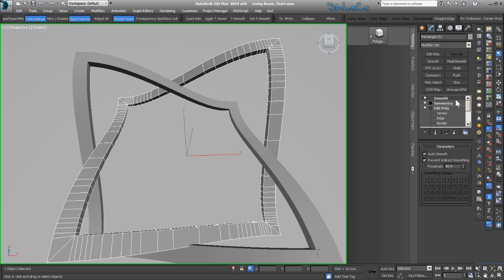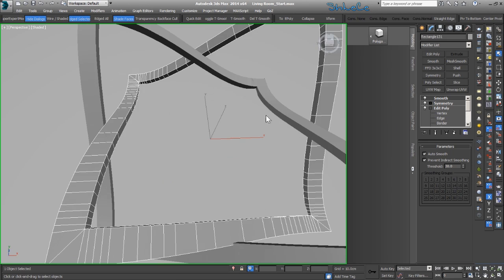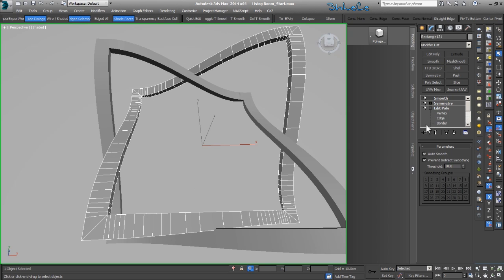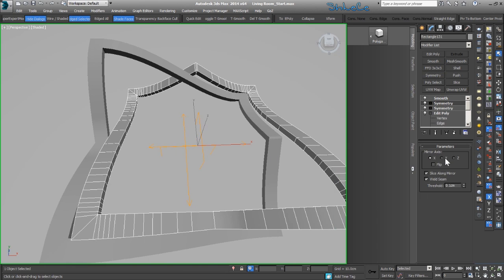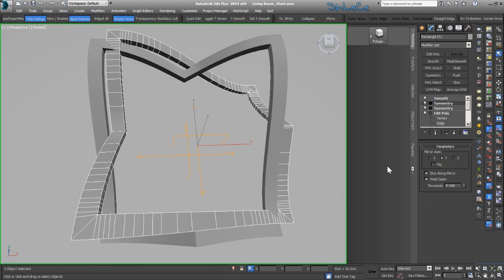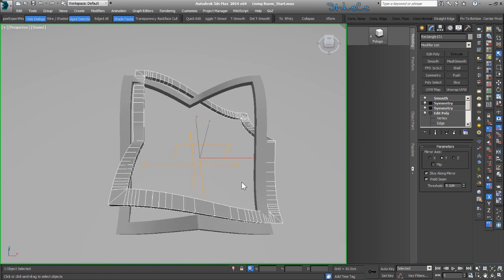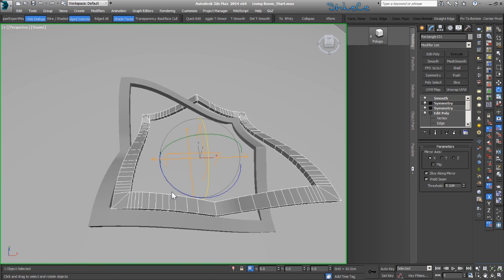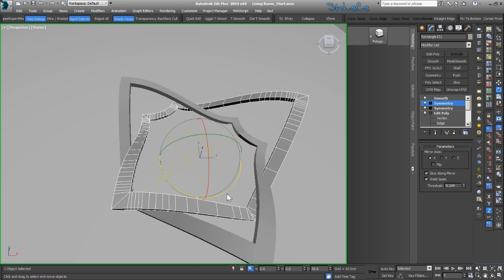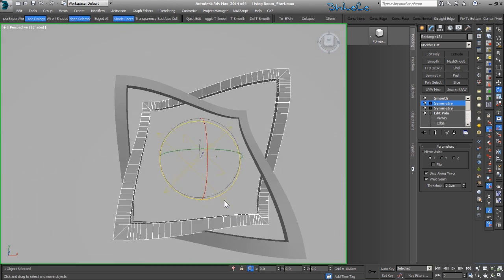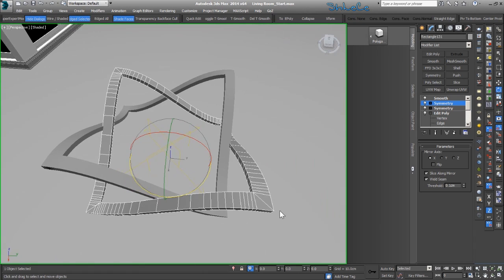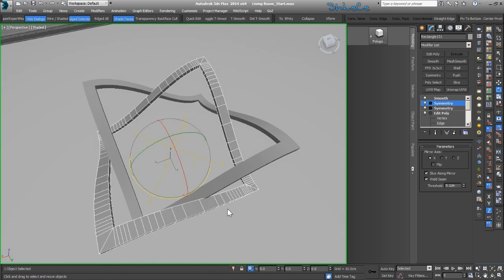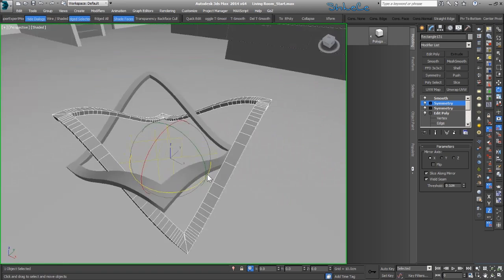Okay, so I need another symmetry to duplicate this one to this side. So let's add another symmetry and go to, let's see, x-axis, and let me rotate the pivot. Great. So we have that one copied here. So I think everything's fine.